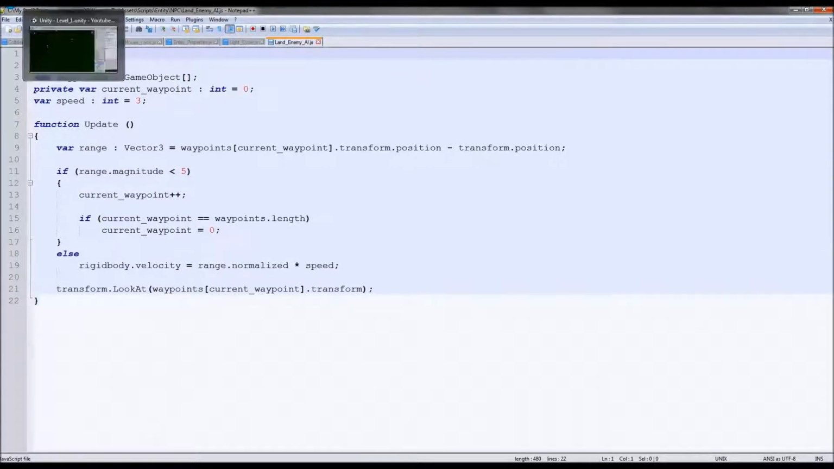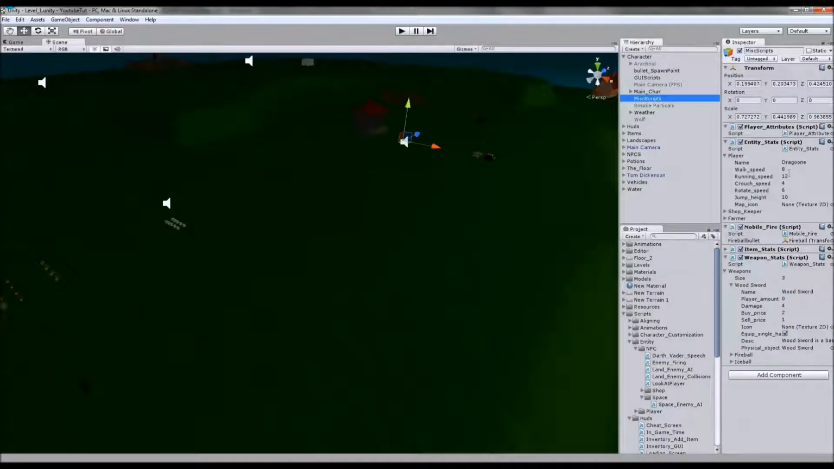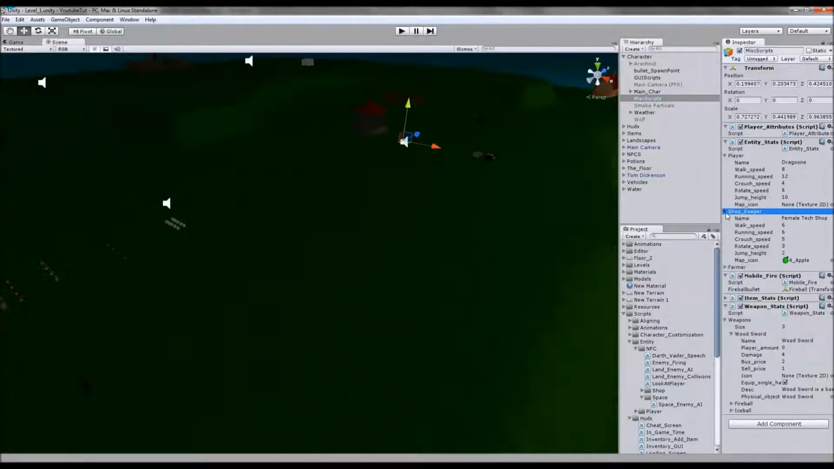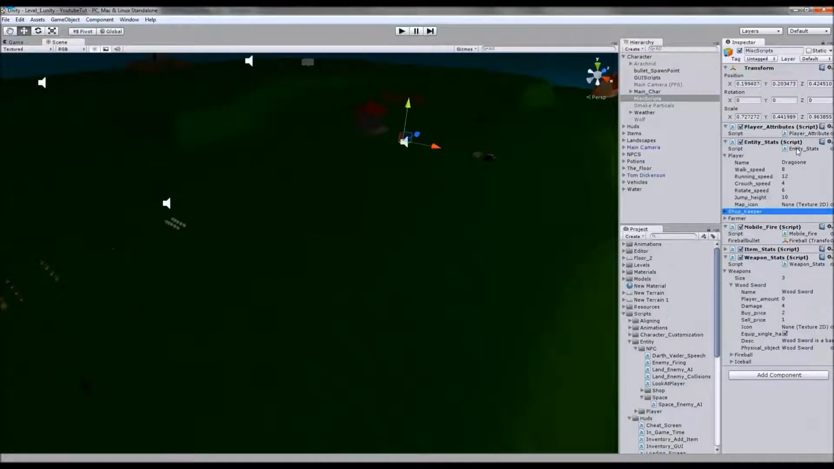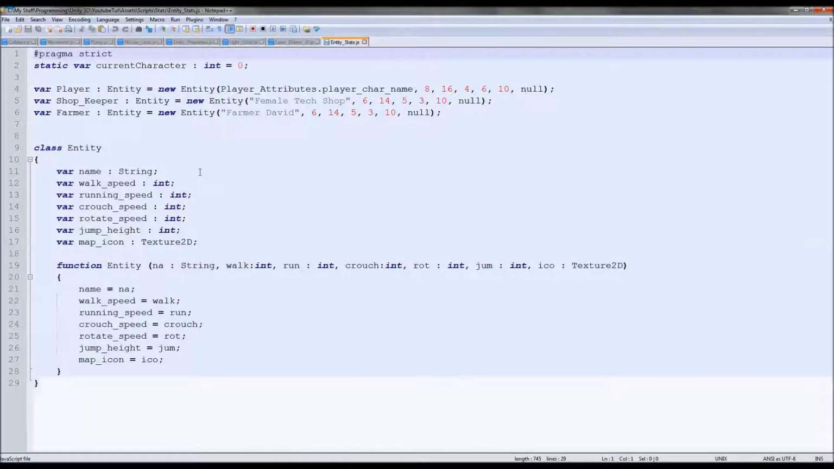Another one we want to open is the character's ID and stuff. That's in our MISC script. So in the MISC scripts here, we will find entity stats. We have shopkeeper and farmer, two so far, so we might add a third one, because we will be adding things into this soon.